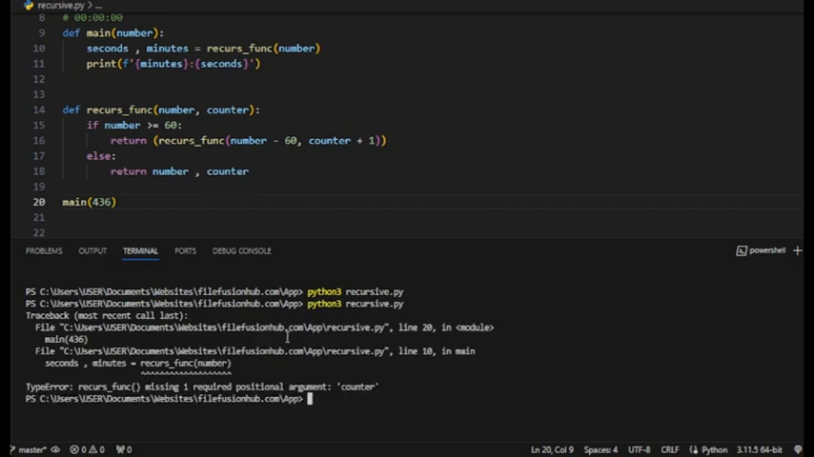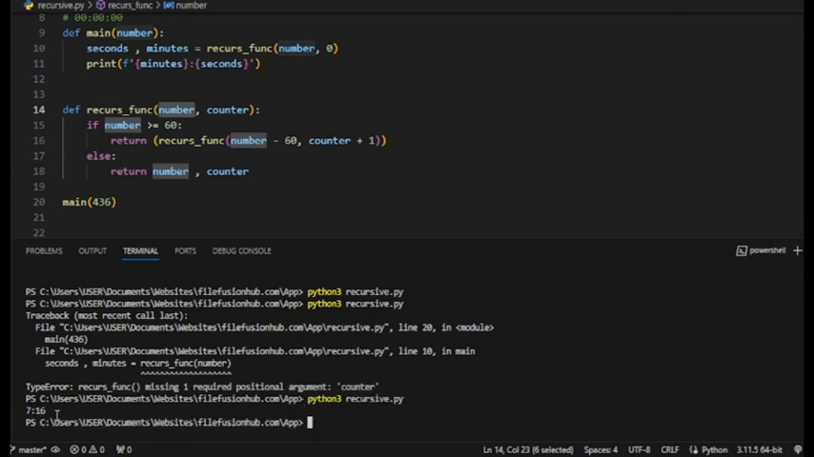Again, I need to pass the second argument, which will hold the minute, the counter. Then when the function starts to run, the counter will increase depending on how many 60s we can get from this number. So let me run the function again. Okay, now we get 7 minutes and 16 seconds. If we calculate it using a calculator, this is the number we will arrive at.